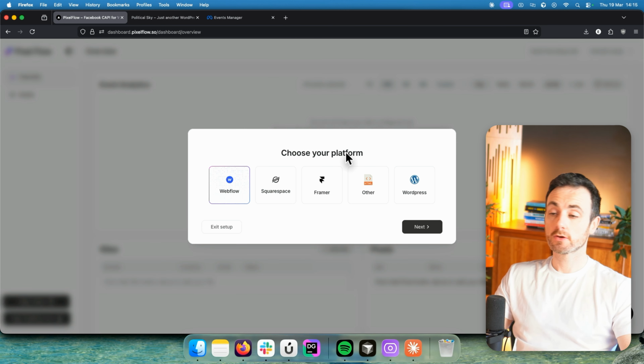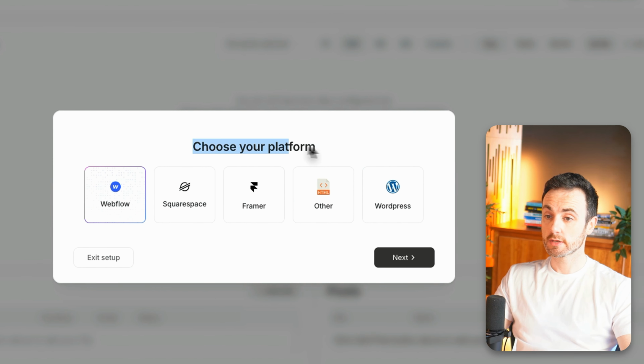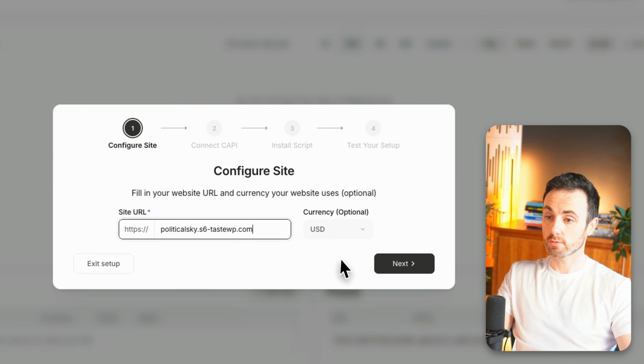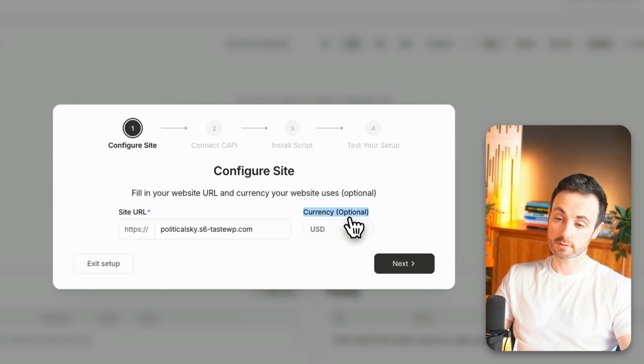To set up PixelFlow, create an account, and once you're logged in, you can see it asks you to choose your platform. In this case, I'm going to choose WordPress, and it asks me if I use WooCommerce. I'll select no for this one, but there's also an option for WooCommerce, and that's even more simple. You just install the plugin and it synchronizes everything. So for WordPress, we'll select no, we're not using WooCommerce. Type in our website URL and click on next. You can leave the currency as is. This is if you're selling products on your website. If you're not selling any products, you can just skip on to the next step.